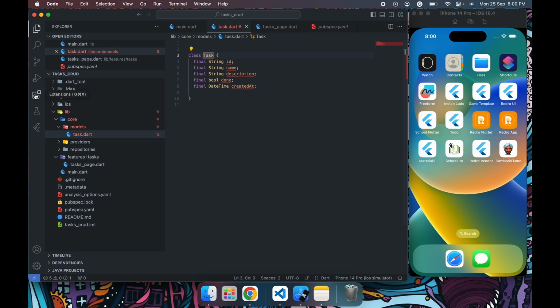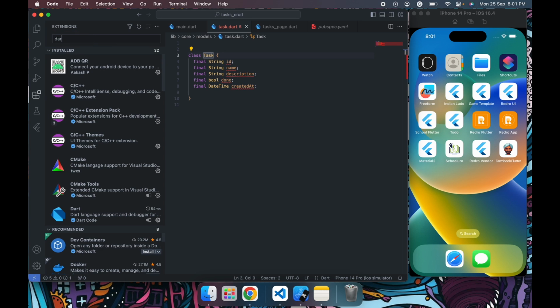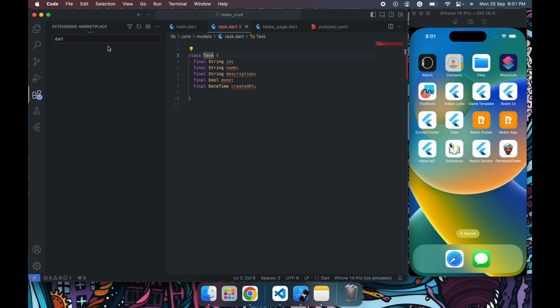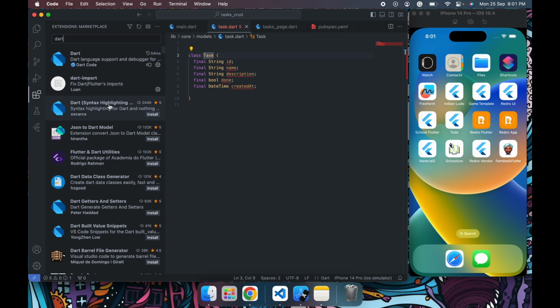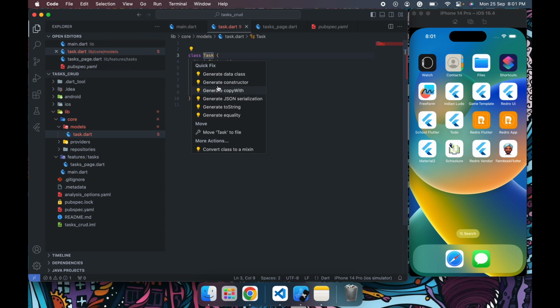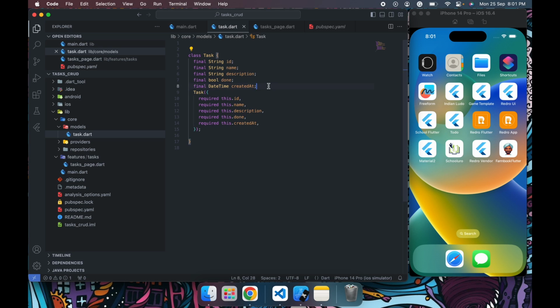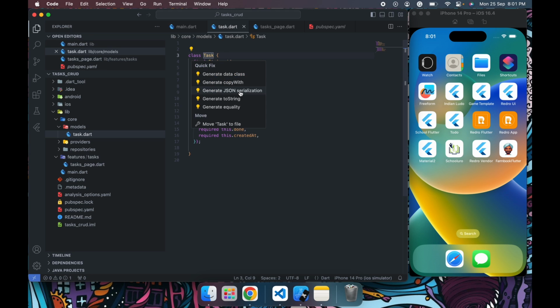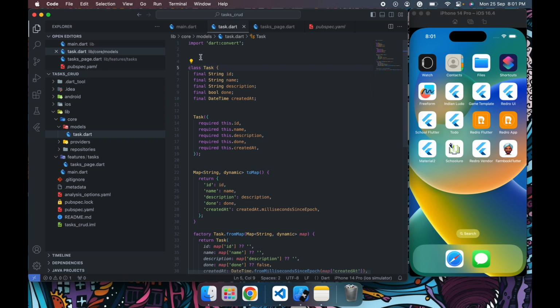Now I need to create a constructor. I have installed the Dart class generator extension here. This is the Dart data class generator. So I am using it here to generate the constructor, then generate JSON serialization. Also we are going to use copyWith.